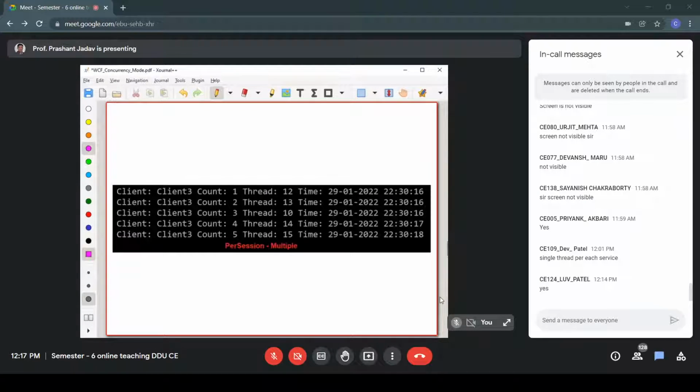Again, we try it out for another client, and we'll see that new threads are created and they are also running concurrently. Just look at the second part. Number of seconds almost same. At the same time, all the 5 threads are created. Because it is multiple, multiple threads will be created and all the threads are accessing the same service instance. And also you can see the value of count. Because these are the same count variable which has been accessed.